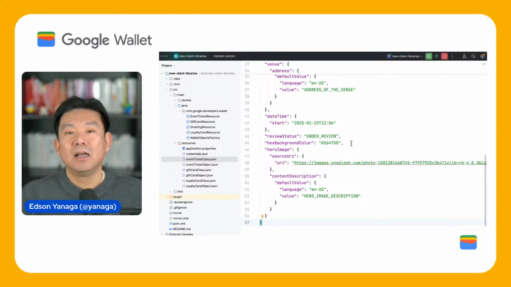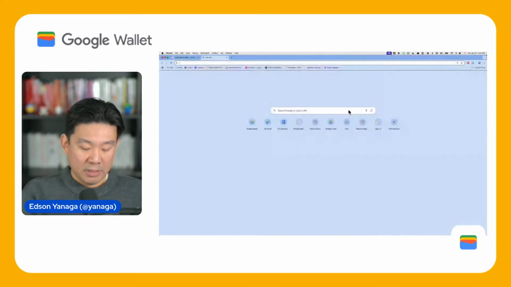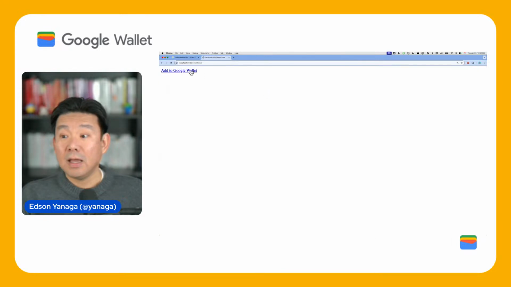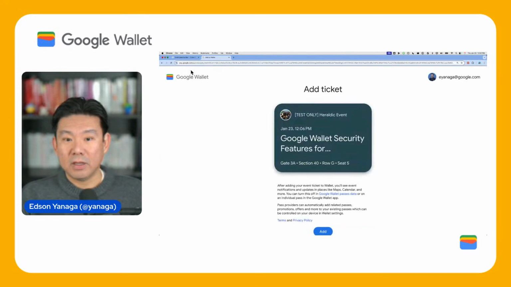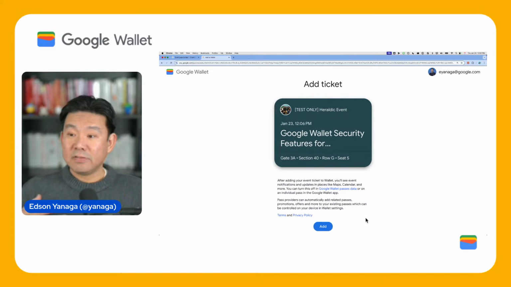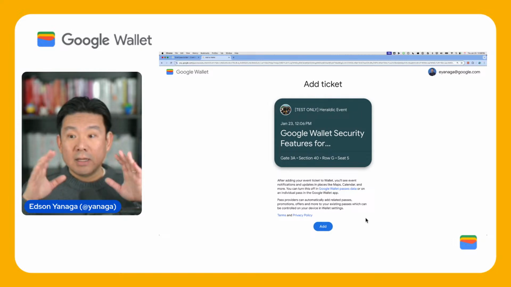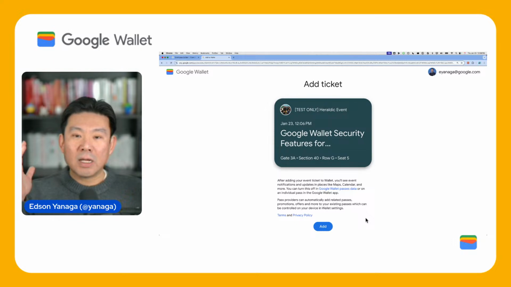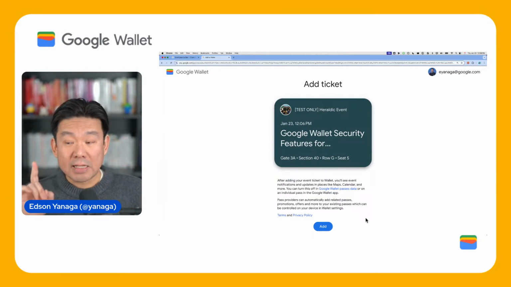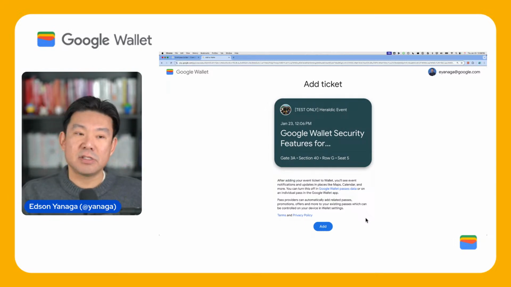Let's test it. My project is already running, and I'm going to open here localhost 8080 event ticket, add to Google Wallet. Okay, and you can see that I tried and I'm able to add a ticket. So this button here, add, is available to my Google account. So this one is unrestricted. Anyone with the add to Google Wallet link is able to add this particular pass to their Google Wallet. So let's change that. Let's add a restriction to this pass.